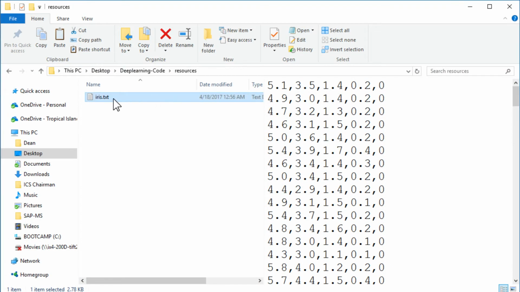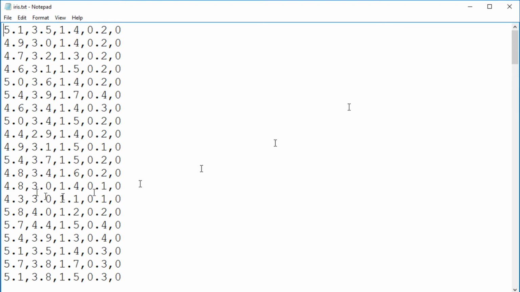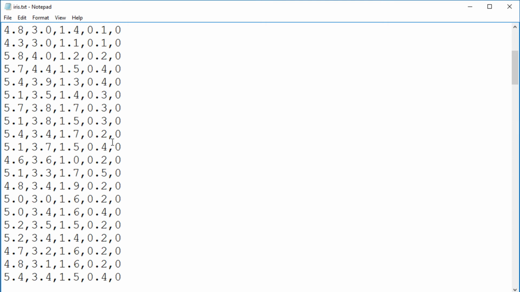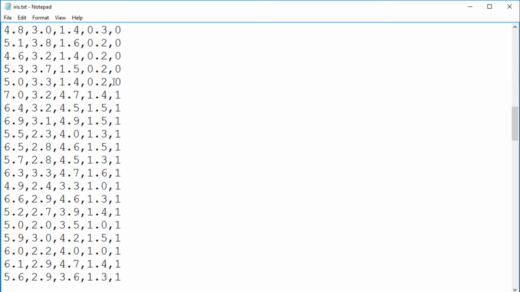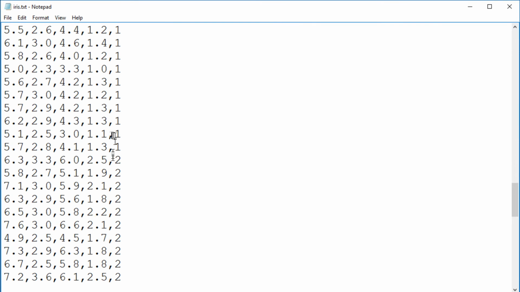This is the dataset file, iris.txt. If I open the file, you'll see that this is the first feature, this is the second, the third, and the fourth, and then this is the label. The labels are 0 for the first species, 1 for the second, and if I scroll down, you'll see 2 for the third species.